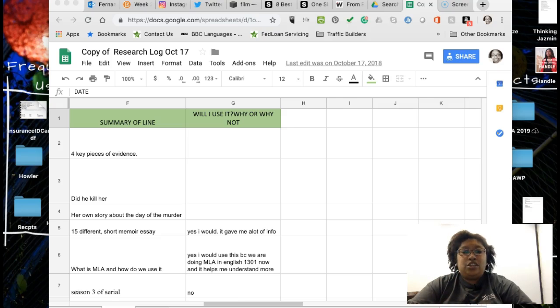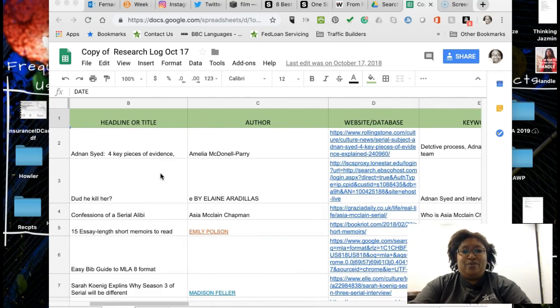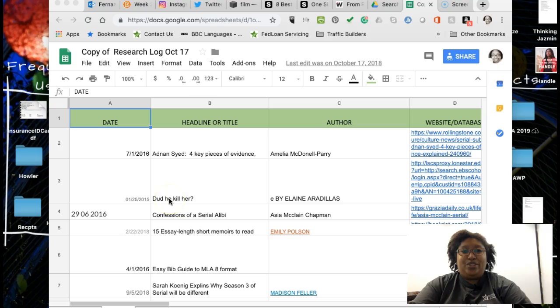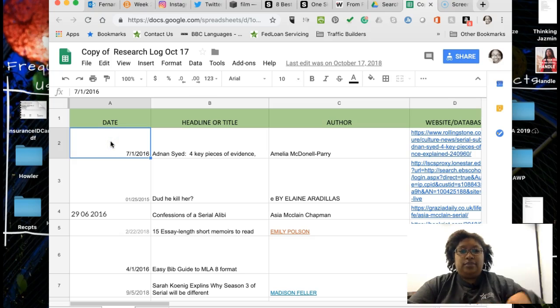So let's go ahead and get started. What you're seeing here in front of you is actually one of my former students' research log. And so I actually made a copy of it. So you can do your research log a couple of ways. You can do it with longhand, actually writing things down in a separate piece of paper or in a journal, if that's what you want to do.